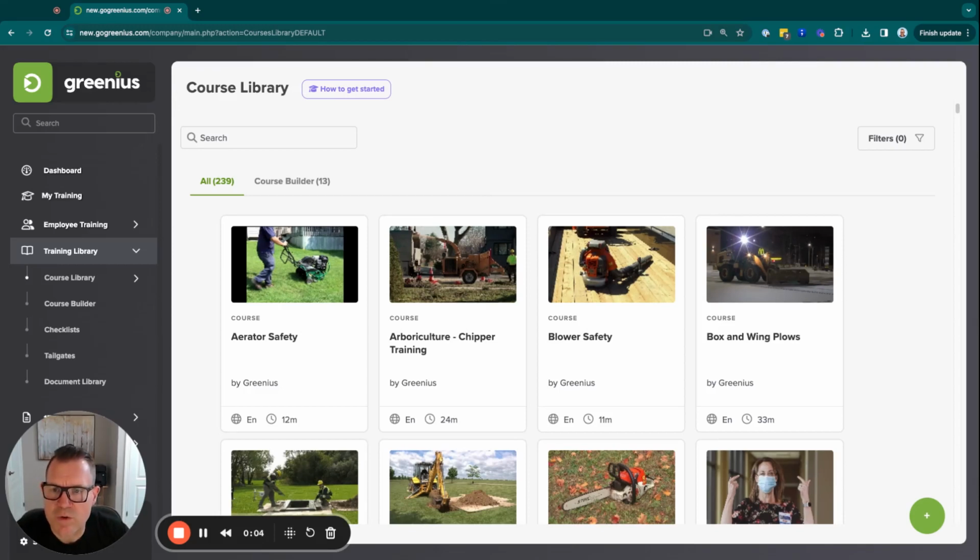I'm here to tell you about our course library tool in our training platform here. So just log into our dashboard. On the left side, click on our training library, and it'll bring up all the courses we have in Greenius.